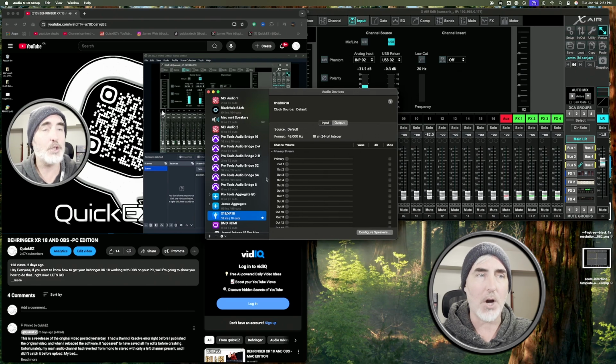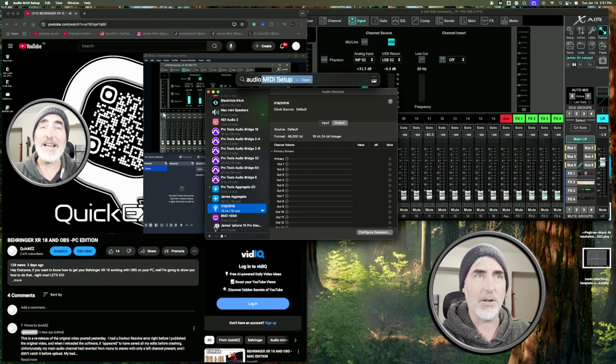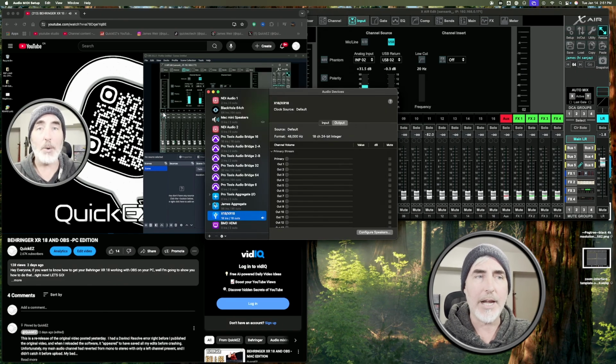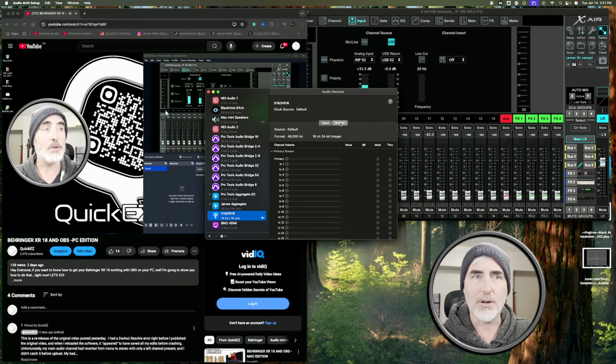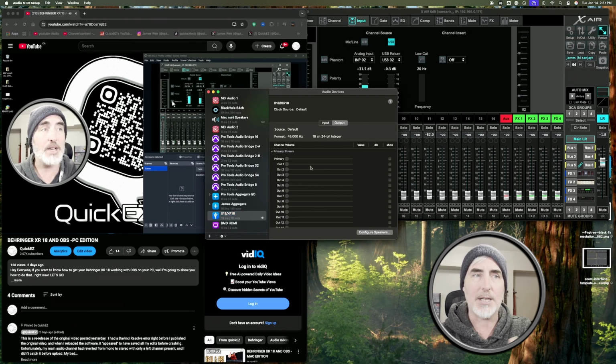Even if you look in Audio MIDI, which you can find here, Audio MIDI setup, and you choose the device, and yeah, we can see everything here. We can see our input and our output, and all the channels are listed, and we can change volumes if we need to sometimes, but it doesn't actually give us a way to change the 2 primary outputs.